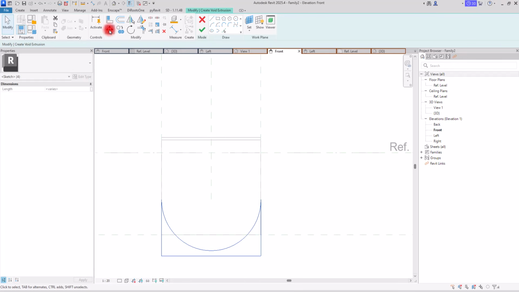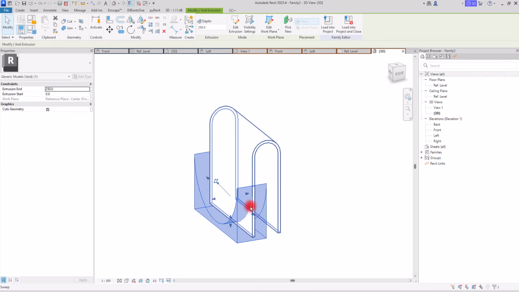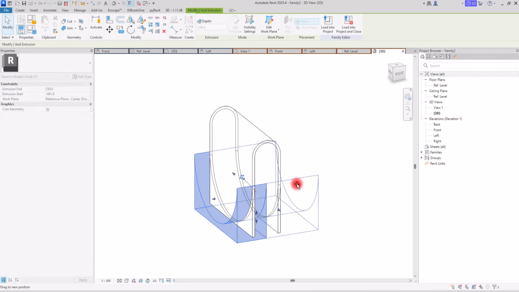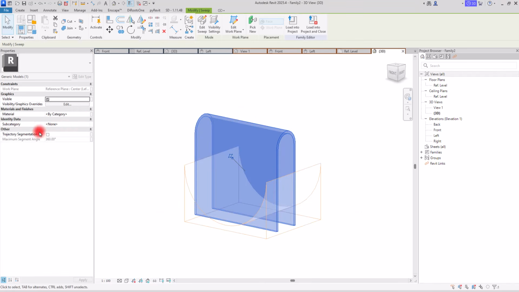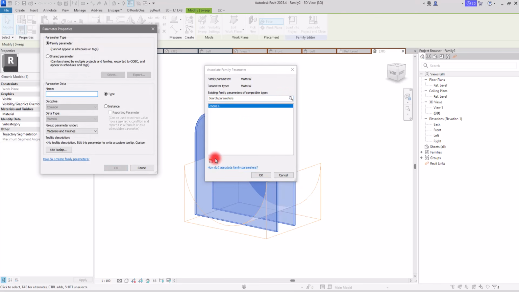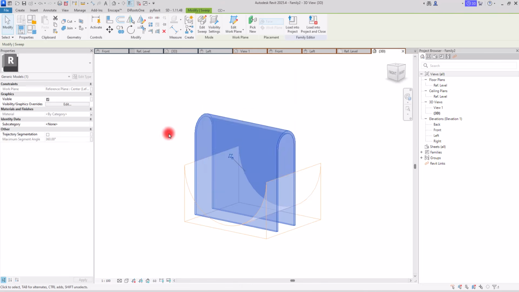I will first move this up to this part like this and hit finish. If we go to this 3D view, we can see it is in this section, and we can just simply create this very simple shape. I'm going to select it and assign a parameter for its material. Let's go with glass, or let's go with just material. Click on OK and OK again.